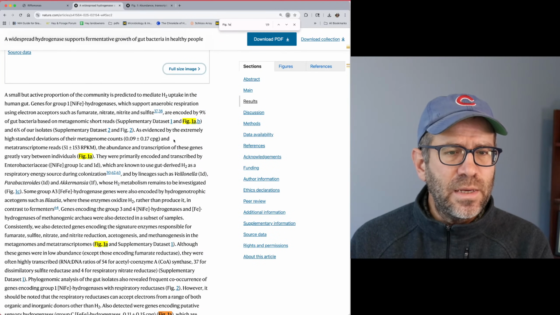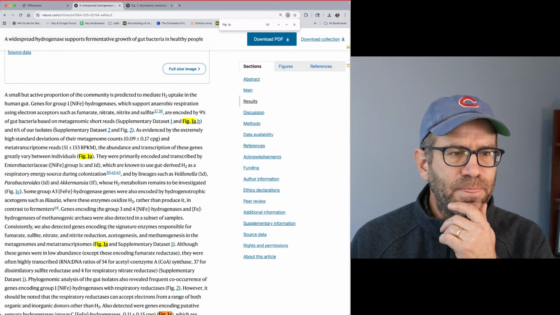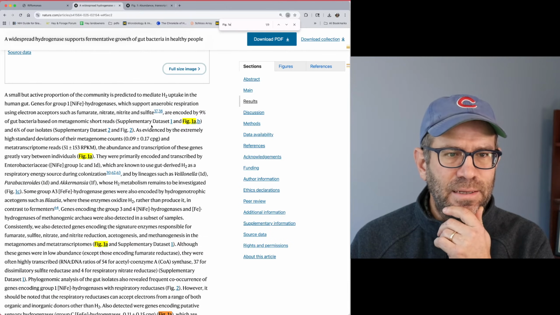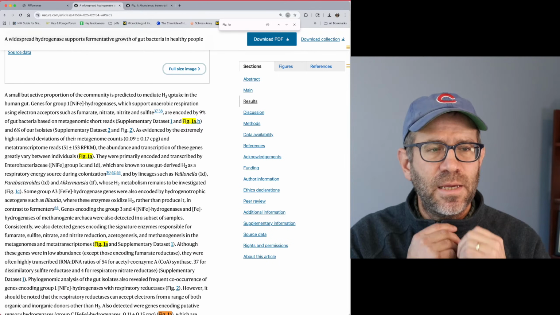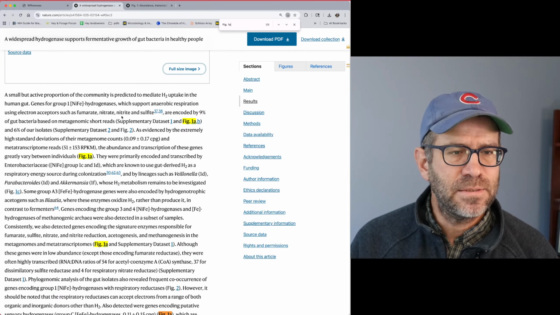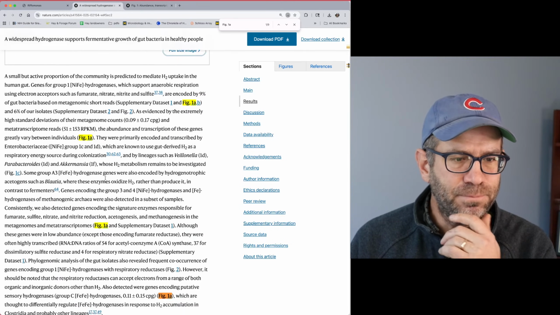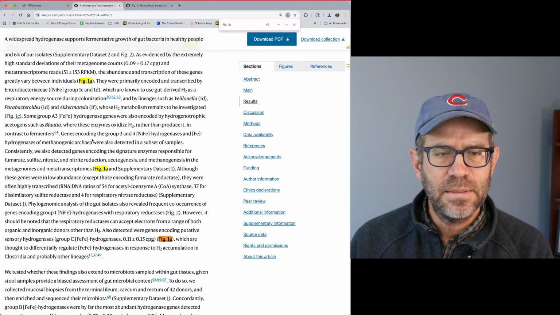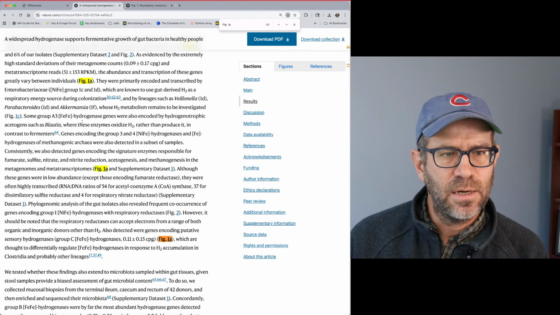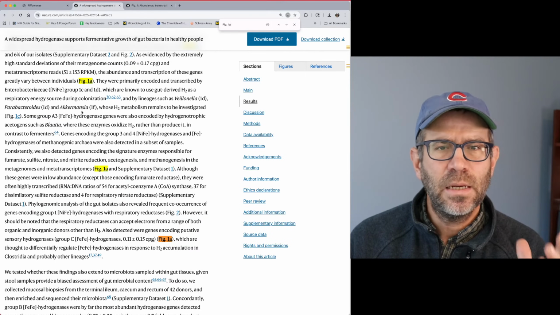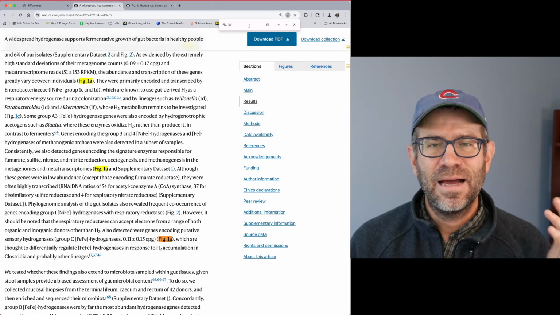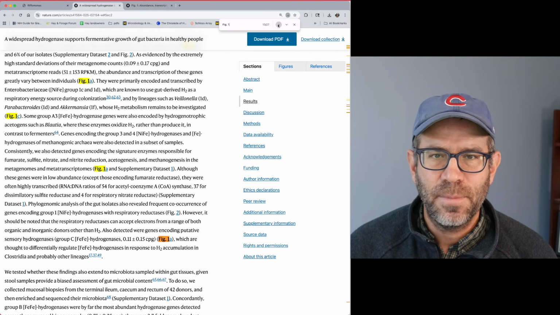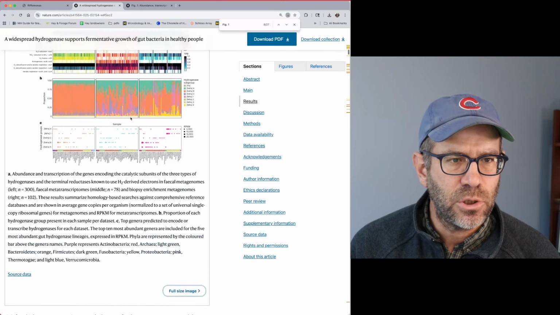And so we can see a couple things. A small but active proportion of the community is predicted to mediate hydrogen uptake by the human gut. And so they then talk about the ratios, they talk about the abundances. And so it might be good to go back and forth between the text and the figure. If we come back to look at figure 1, we can see where it's mentioned earlier in the paper.